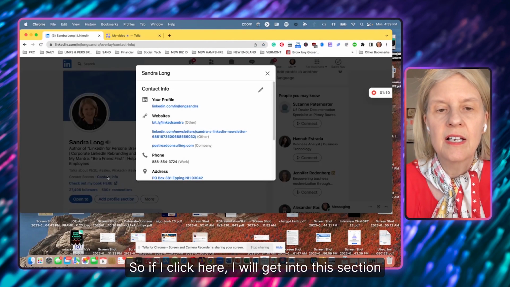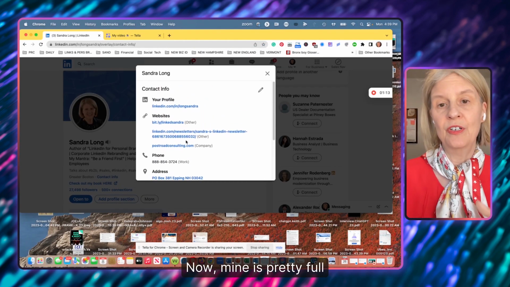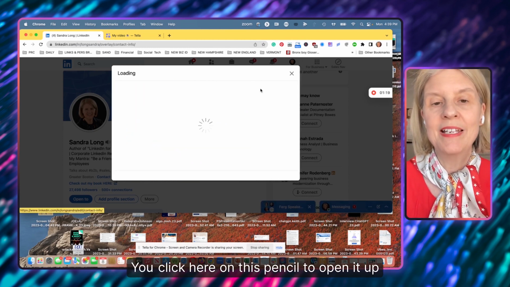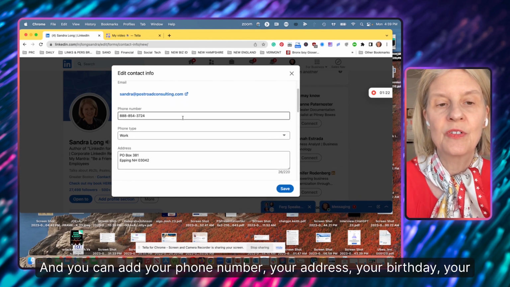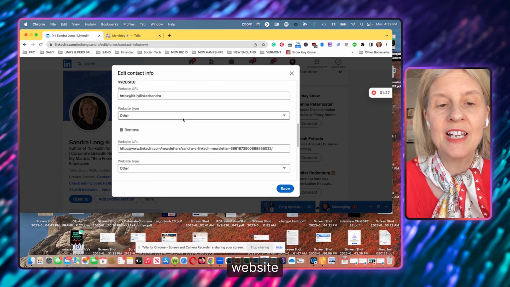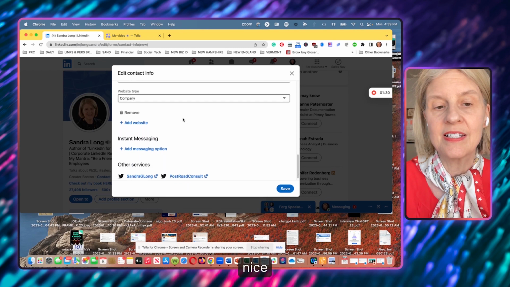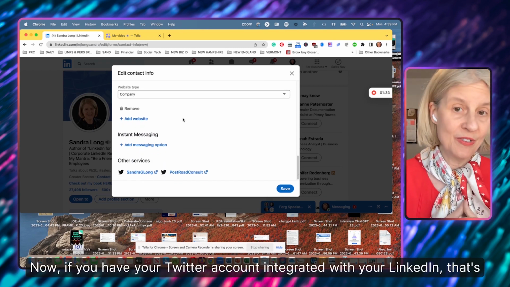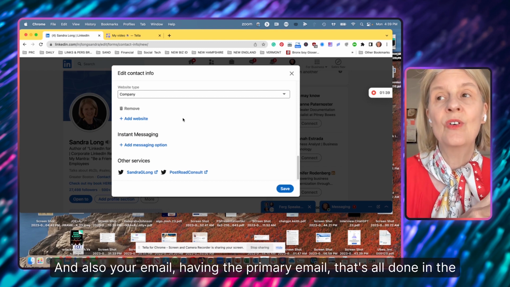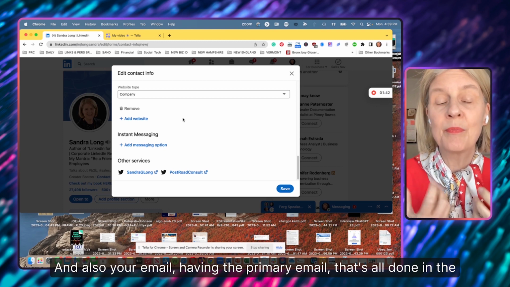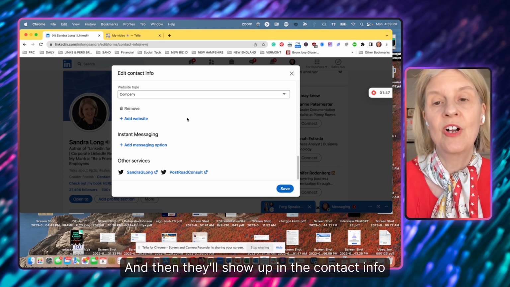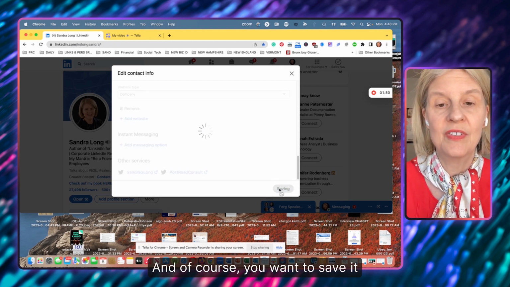Now, this top section, again, the contact information is up here. So if I click here, I will get into this section. Now, mine is pretty full, and many of you, if you have sort of an empty one, you want to definitely try to fill this out. You click here on this pencil to open it up, and you can add your phone number, your address, your birthday, your website, and you can put up to 3 websites here, which is kind of nice. Now, if you have your Twitter account integrated with your LinkedIn, that's actually done in the settings. And also your email, having the primary email, that's all done in the settings, the email and the Twitter. And then they'll show up in the contact info. And of course, you want to save it.